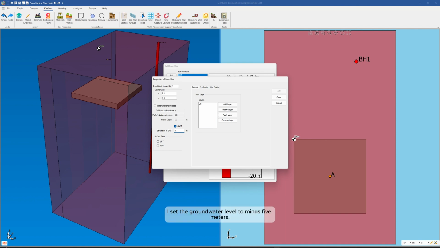I set the groundwater level to -5 meters. In the field test section below, you can see the SPT and MPM options. By selecting these, we can enter SPT values or pressure meter test results into the profile. We will explain these inputs in later videos.